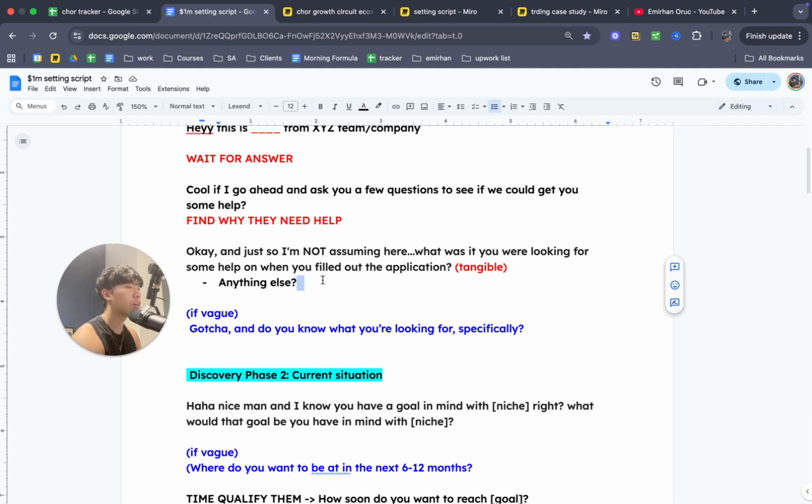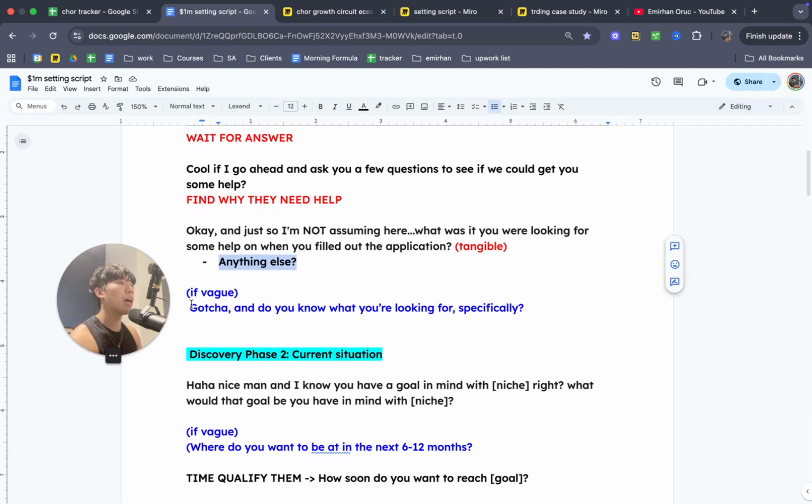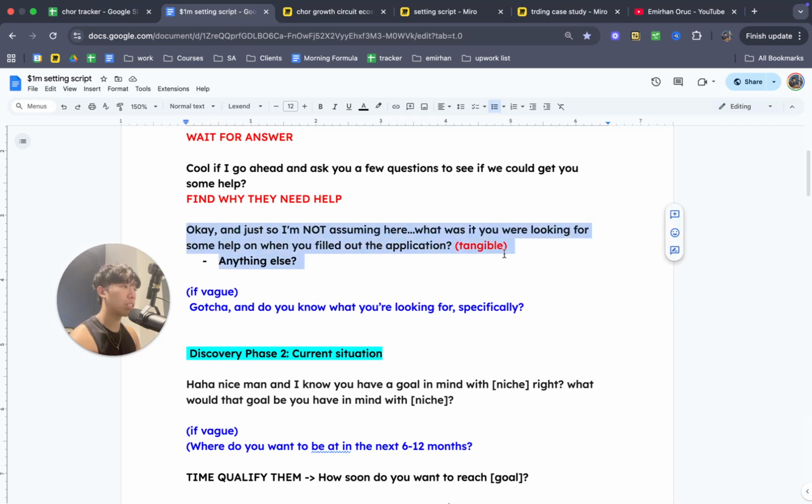So they could be like, oh yeah, maybe I want to get into this model or X model, whatever they say. And then you ask them, anything else, right? Just to clarify. And if they're super vague when you ask this question and you don't know why they need help, you can say, hey, gotcha, man. Do you know what you're looking for specifically? Okay, so now we're getting specific.